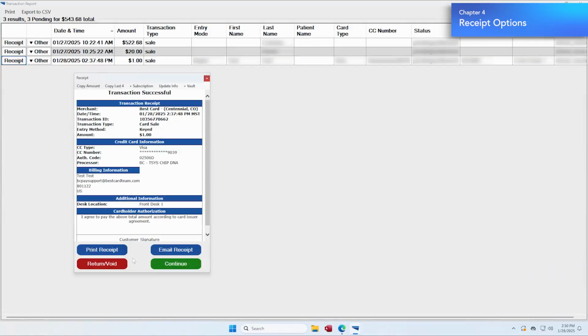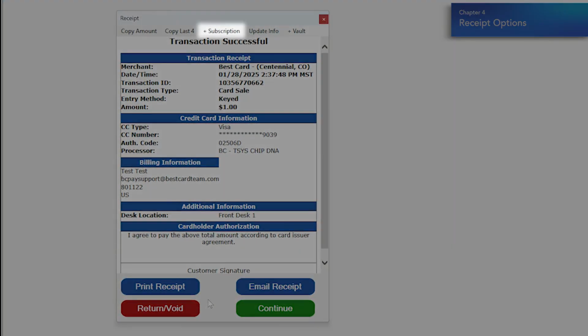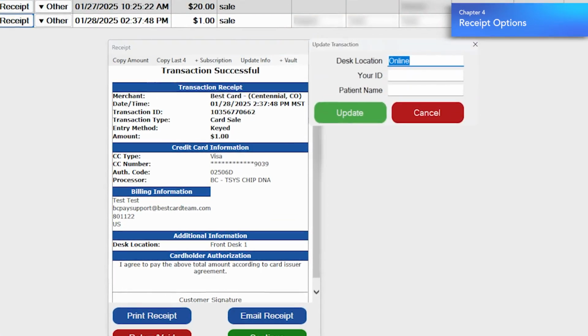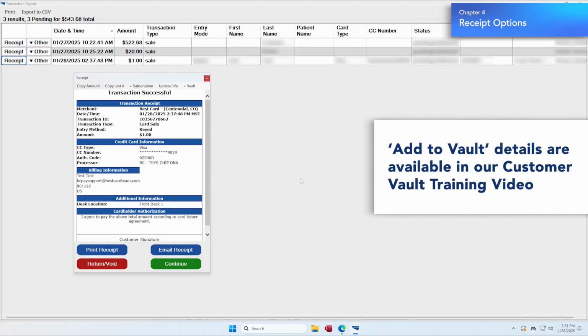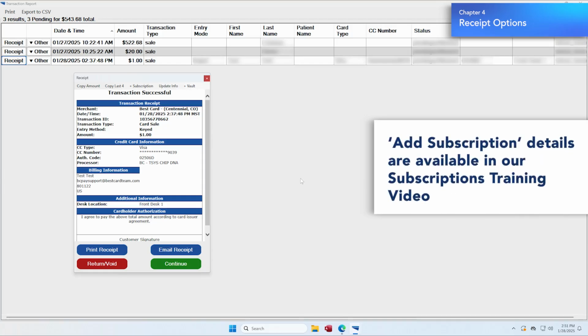Along the top of the receipt window, you will also see options for Add Subscription, Update Info, and Add to Vault. Update Info can be used to update certain data associated with transactions and is most often used to add a patient or customer name to a contactless or keyed payment, which do not always submit names automatically when processed. For more information on how to store cards via Add to Vault, please see our Customer Vault training video. If you want to learn how to set up recurring payments, please see our Subscriptions training video.